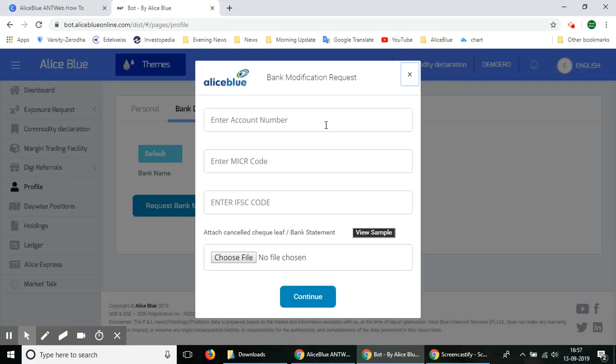So once you select it, you can see this new window opens up asking you to enter the new account number, MICR code, the IFSC code, and you have to add also a file. So if you want to make a bank modification request, just type in your account number, then enter your MICR code. So your bank account will have an MICR code. If you don't know the MICR code, you can always Google it, or it'll be available in your bank passbook itself, which you can just take and type out. So when you get your bank passbook, in the front page itself where your account details will be given, your MICR code will be there. So take it from there and type it here.